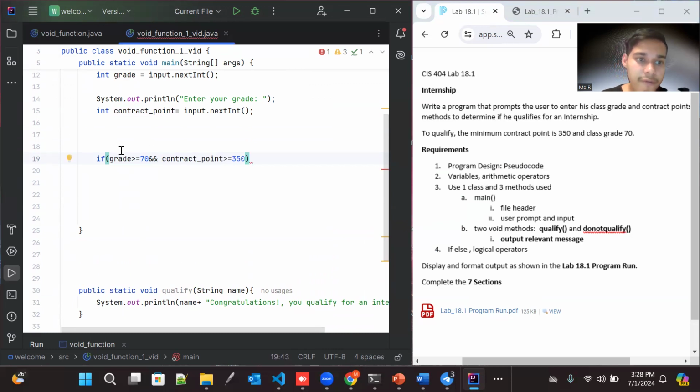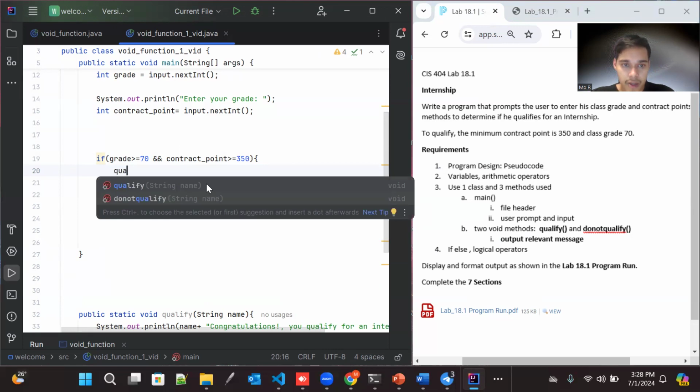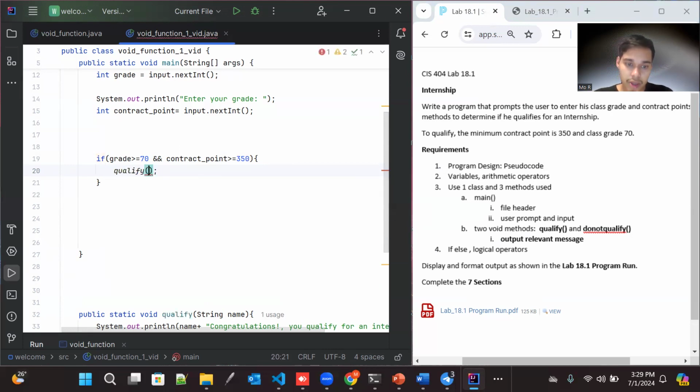Okay, so on an AND operator, both of this first and second condition must be true in order for the program to execute the code block for the first if statement. So if this condition is true, then we call. Calling a method is basically using a method. In programming we just say call. So you call the function qualify, and then you want to pass on the name variable, because your qualify function does not have access to the name variable.